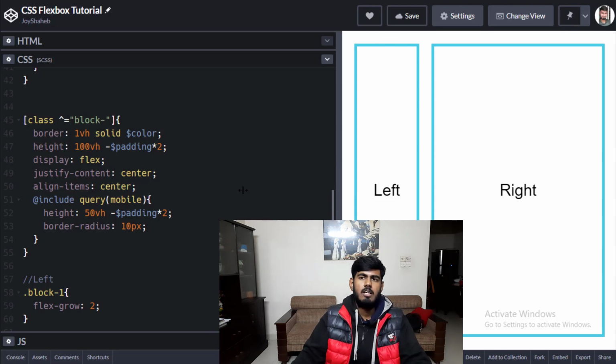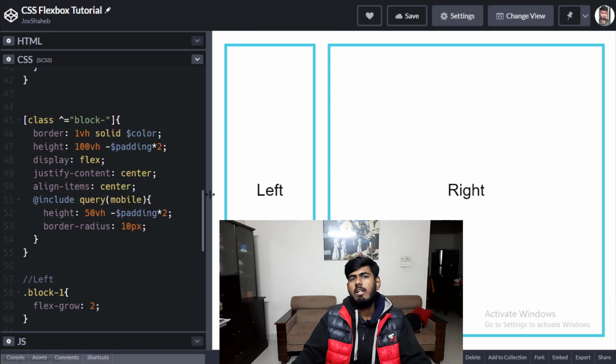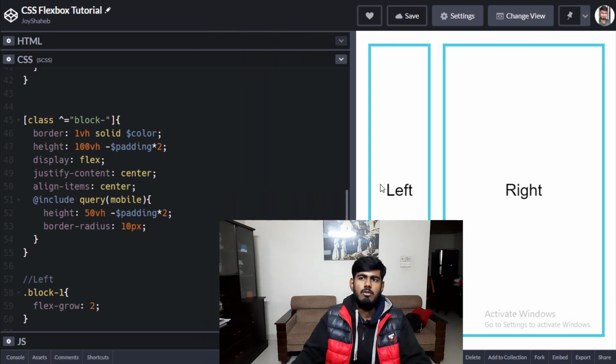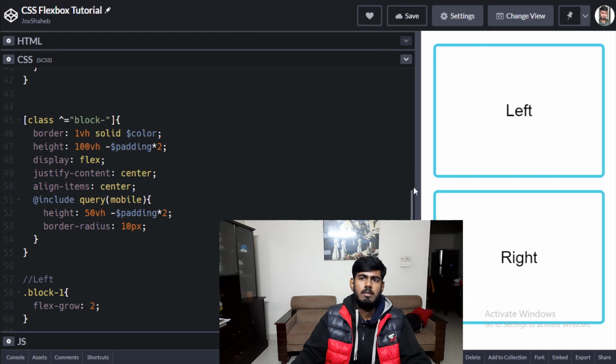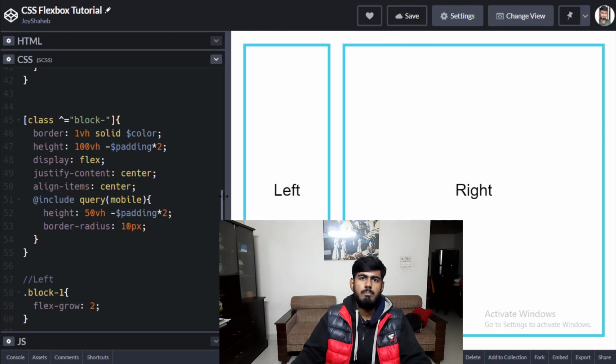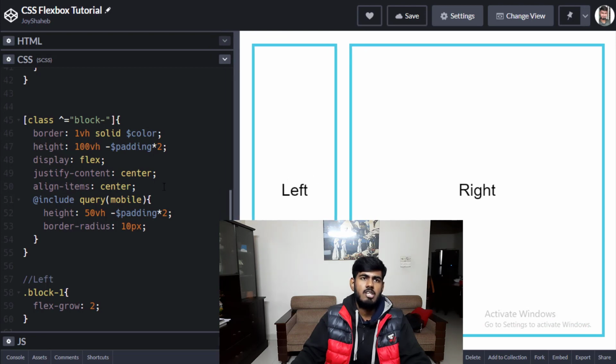Alright, now let's test. So this is the desktop version. On resizing, it goes to the mobile version. Okay, let's check it out again. It's 20% and it's 80%. If you want to change the ratio, you can change it over here.